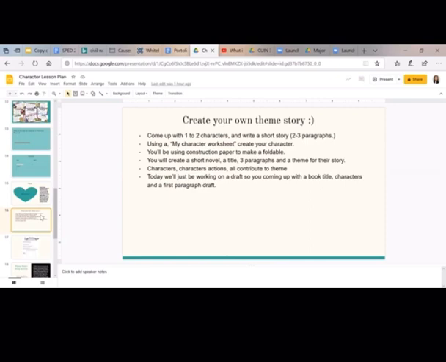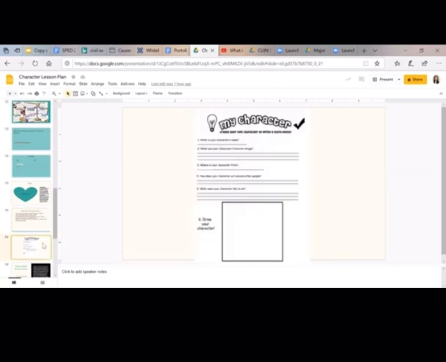So they'll be creating a book foldable. They have to come up with at least one or two characters, be able to write a story, and also have a title. So I thought that would be fun for the students to do. And they'll be using this character worksheet to come up with their own character.